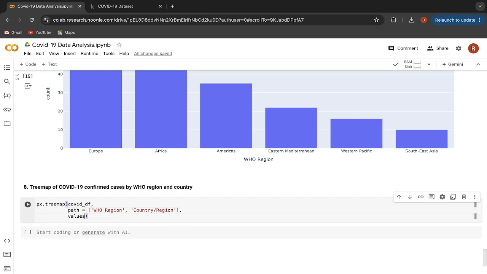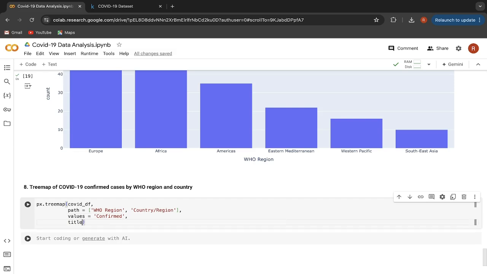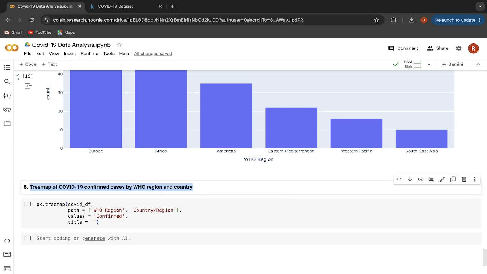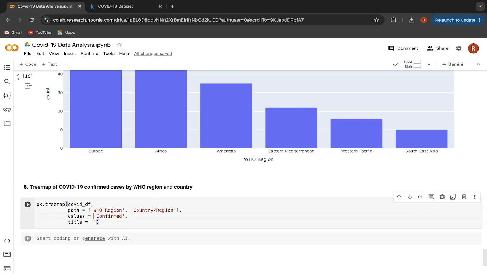After that, the values. Now the values will be demonstrating the confirmed cases, so confirmed, the column name, and then we will have the title. The title will be same, the tree map of COVID-19 confirmed cases by WHO region and country. Let me paste it here and let's run this.